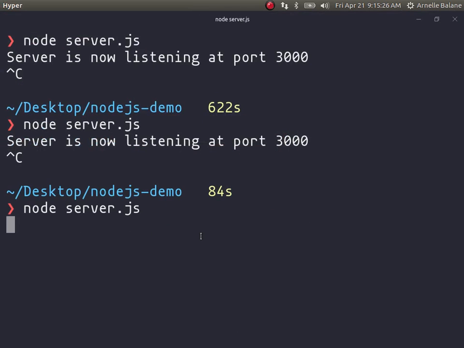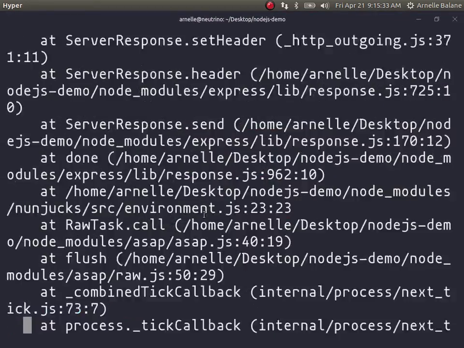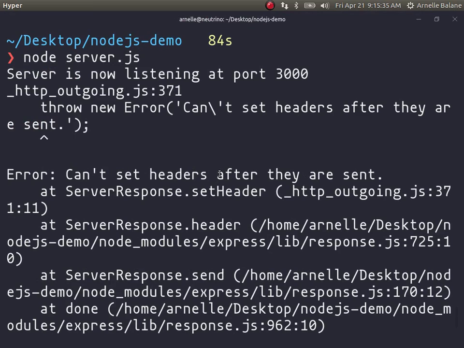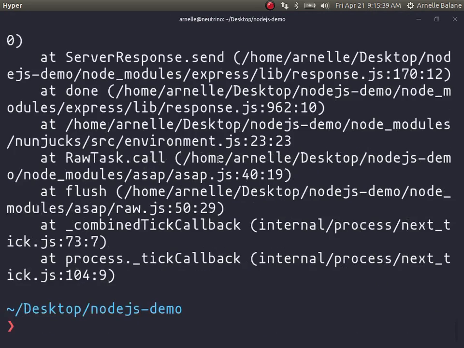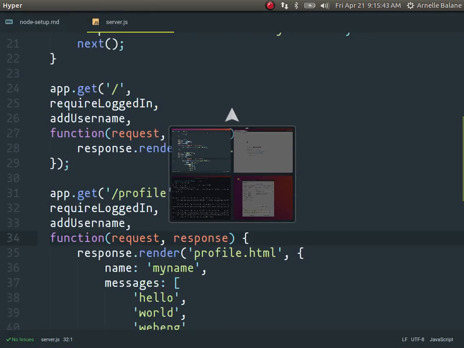So let's check. Oops, I'm not logged in. I got an error: cannot set headers after they are sent.